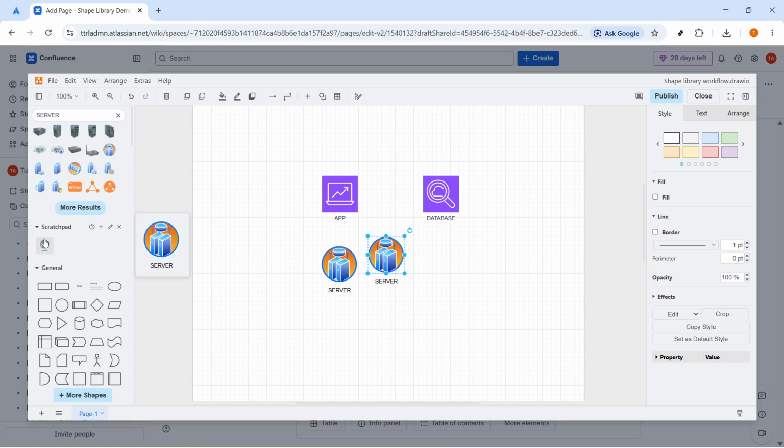To test it out, drag the new Scratchpad copy onto an empty area of the canvas. This shows that you can reuse it anytime.